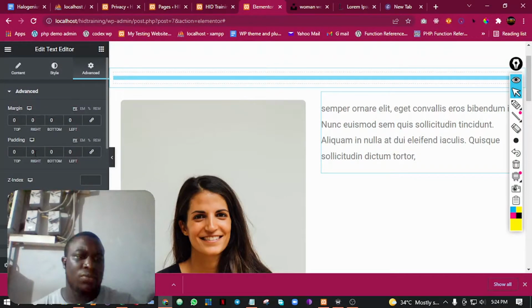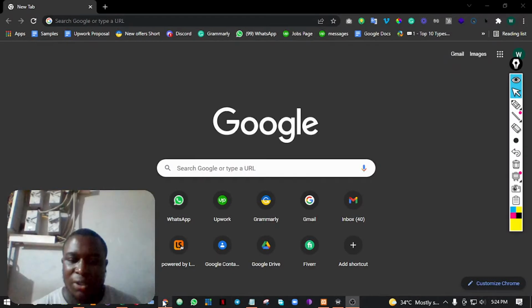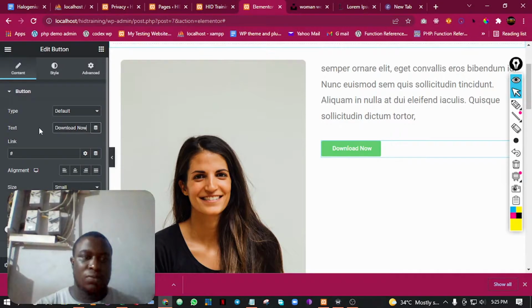So let me just take this out. Let me quickly run through other widgets here so we can proceed. So if you need a button, there's a button over there. Just drag it in. So you can see this is the button. You can change the text on the button, for example, download. Now, apart from the button, you can change the URL that the button will link to, say google.com.